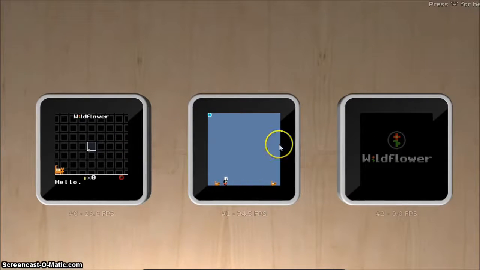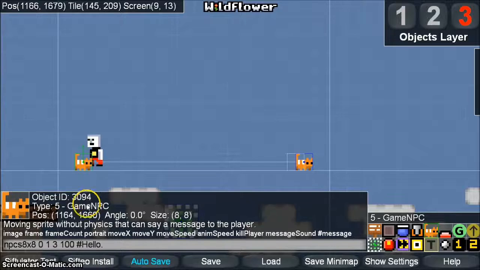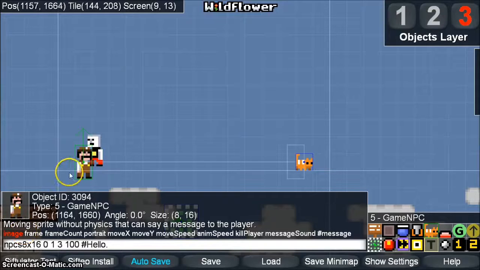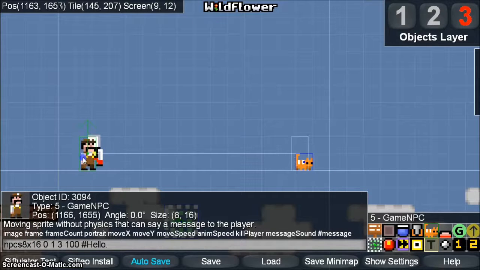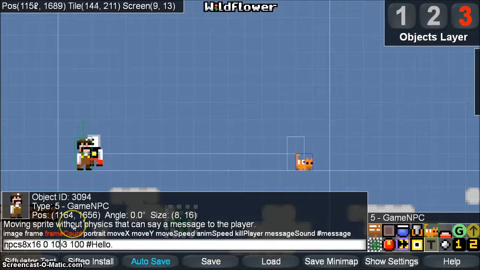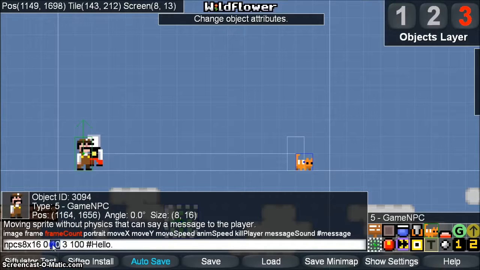I forgot to animate this NPC. So let's make this NPC animated, and let's also change it to use a different image. In this case, I'll use the NPCs 8x16 frame 0, and I already have an animated sprite there with a 10 frame animation cycle, which are 4 frames for walk, 1 frame for standing, and then that's mirrored to make up 10 frames.